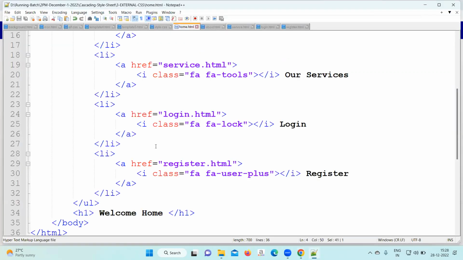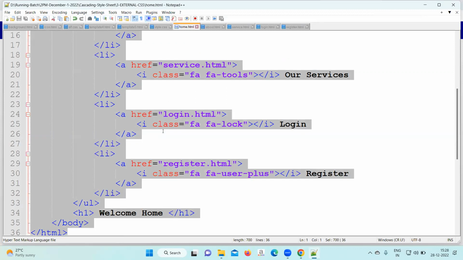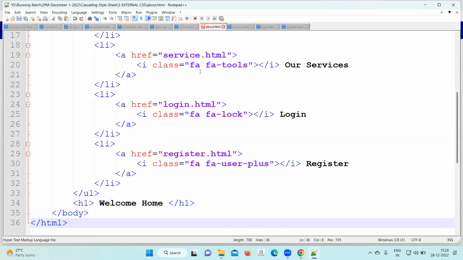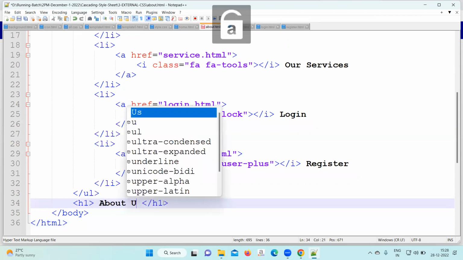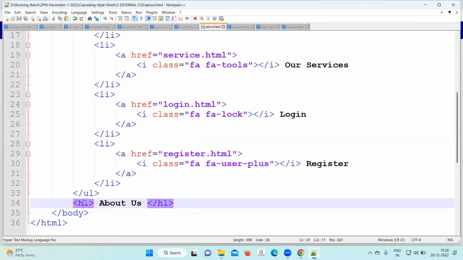So next, first copy everything from home and paste in about. And you will change the heading called about us. H1 about us. Okay, so two pages should work properly. Save it, click on home, click on about. Home, about, home.